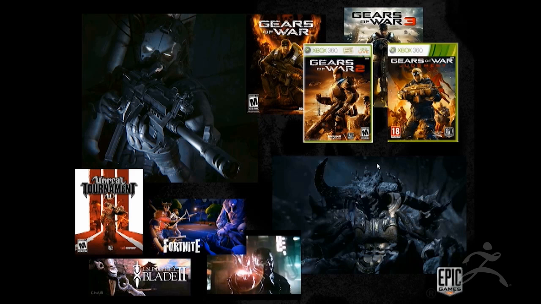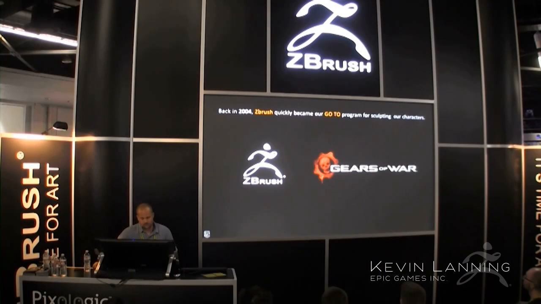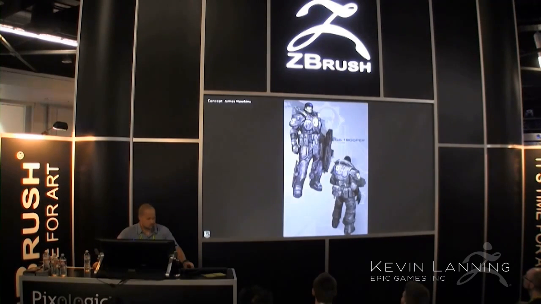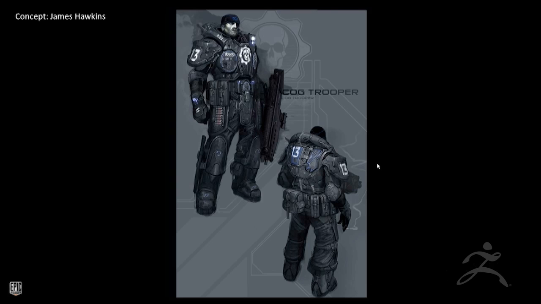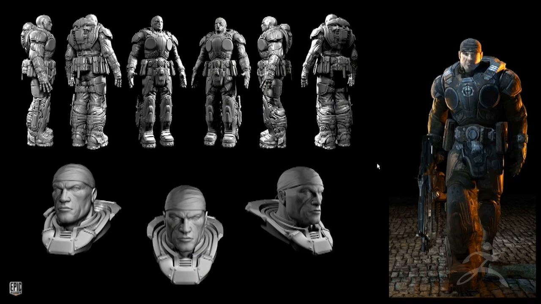So when you look at this image here, this represents all the way back from maybe 2004 territory. These are the projects that have involved ZBrush at Epic. And there's been more tangential projects as well, but these are the main core where we've started using ZBrush in our pipeline. So back in 2004, we introduced ZBrush into our pipeline, working on Gears of War 1. One of the first characters that we dabbled with for this application was Marcus Phoenix. This is a concept done by James Hawkins. And the first initial test was primarily organics.